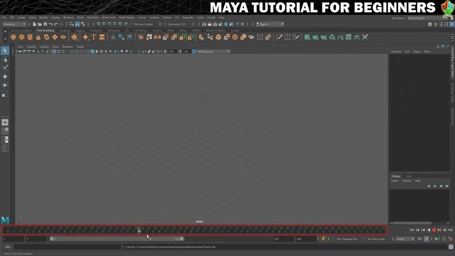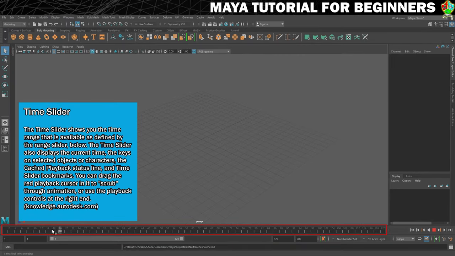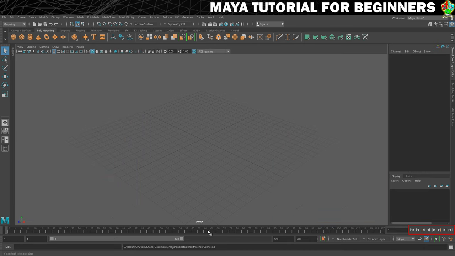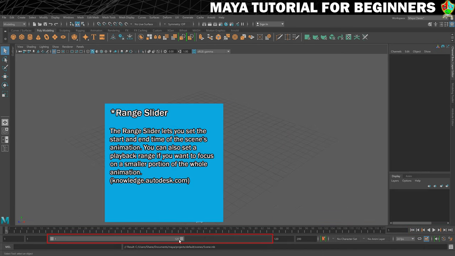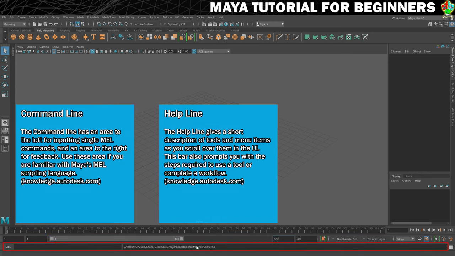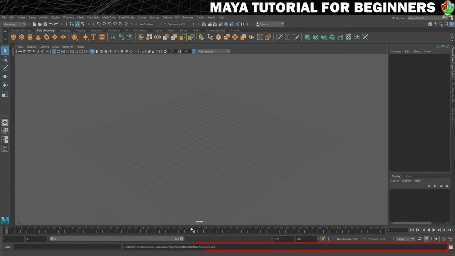Down at the bottom, this is your timeline, and this is used for animation. So you can see this is just counting the frames. We've got some controls for it here. Some further controls. This is all to do with animation and the timeline. This is your time slider. This tells you how many frames you've got in total. We've currently got 200. And how many frames you're displaying, from 1 to 120. And then down here, this just displays important information. So that's pretty much the interface, but you can change it depending on what you're doing.